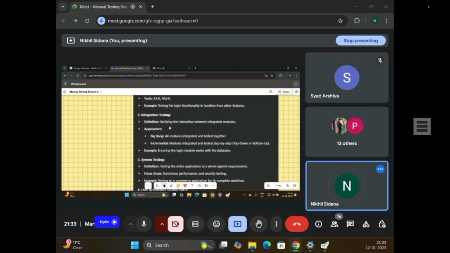This has top down and bottom up. You need not go into too much detail, as this is basically related to coding only, the top down and bottom up approach. Give me a thumbs up, guys, if you understand the Big Bang approach and the incremental approach.